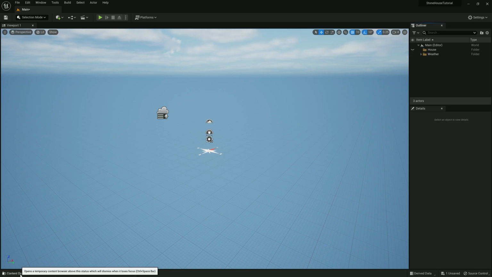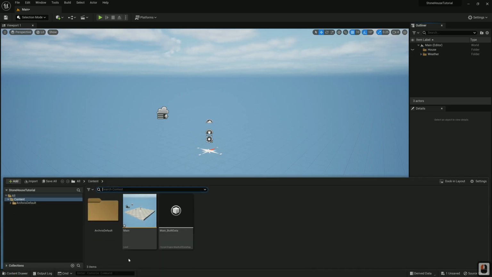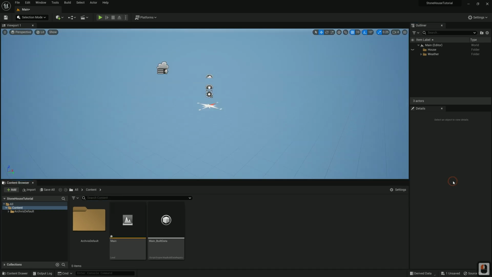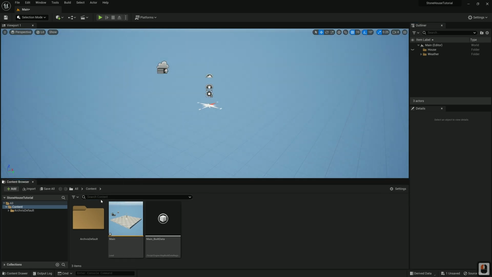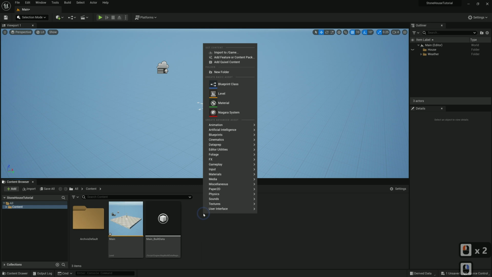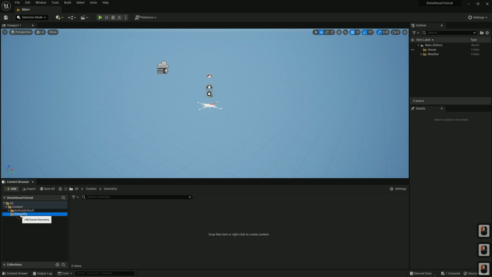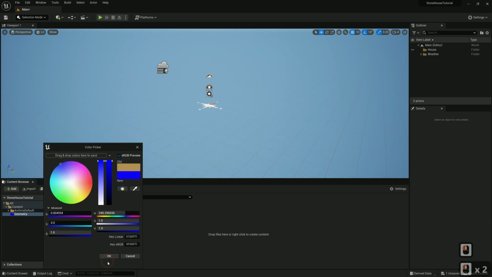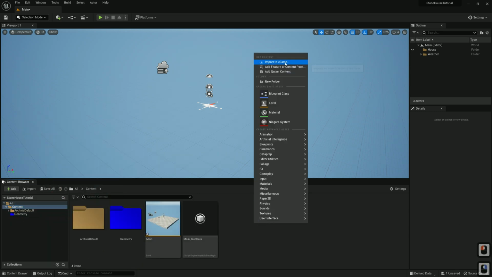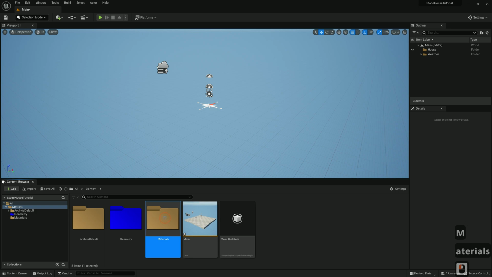Open the content browser by clicking on the Content Drawer. Use docking layout to fix the panel. Select the Content folder. Inside, with the right mouse button, create new folders for the geometry, textures and materials. Set color for folders to find assets faster.